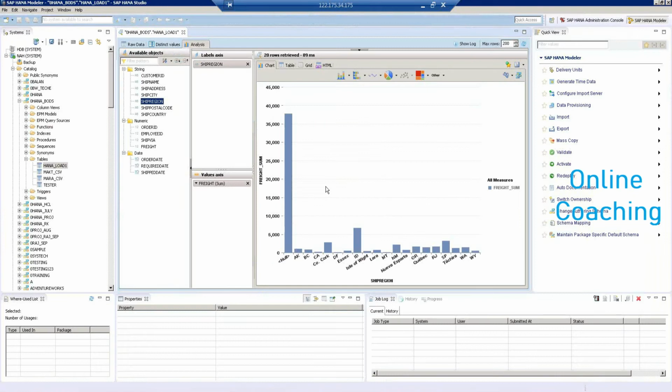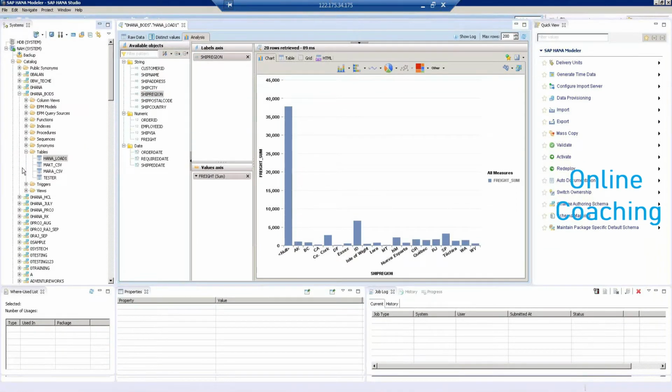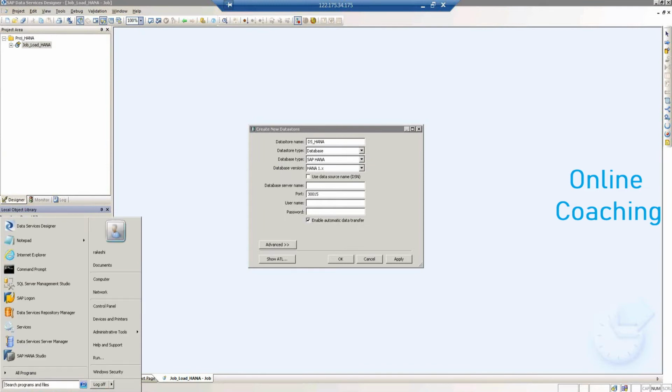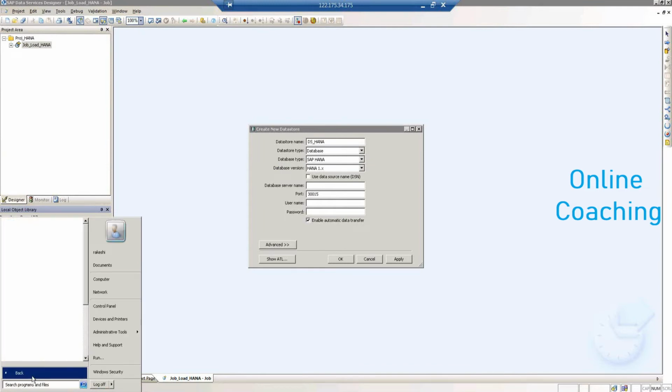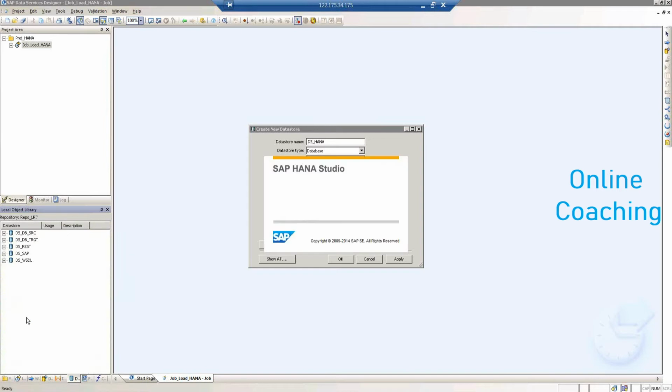Right, so let me close this one. We can get the entire information from HANA Studio. So first you need to log into HANA Studio. The navigation is Start, All Programs, and you'll see SAP HANA. If you click on that, you can go to the HANA Studio.